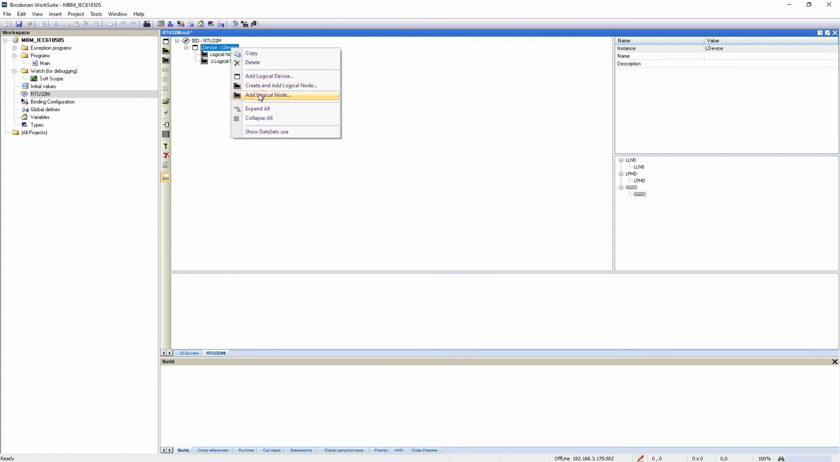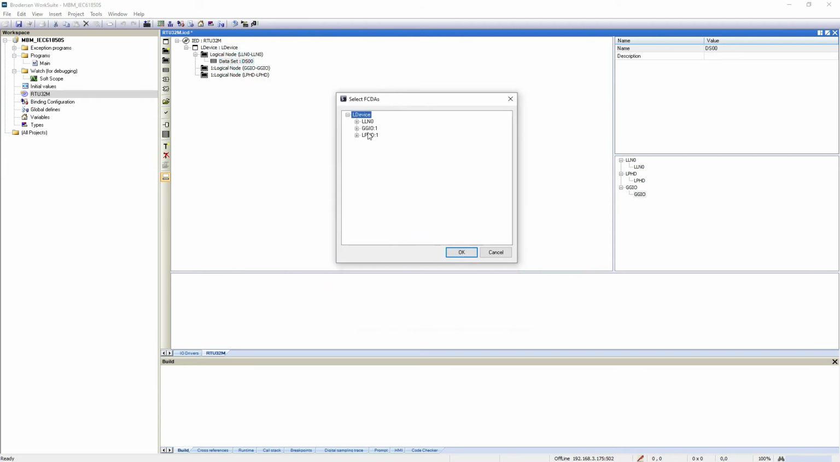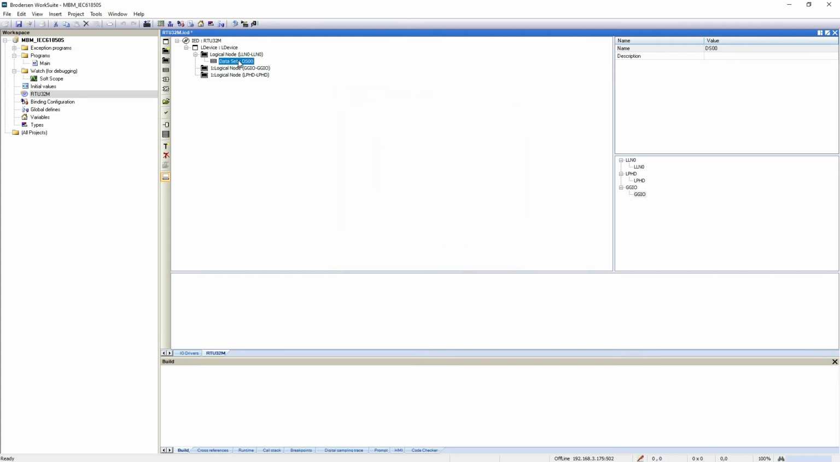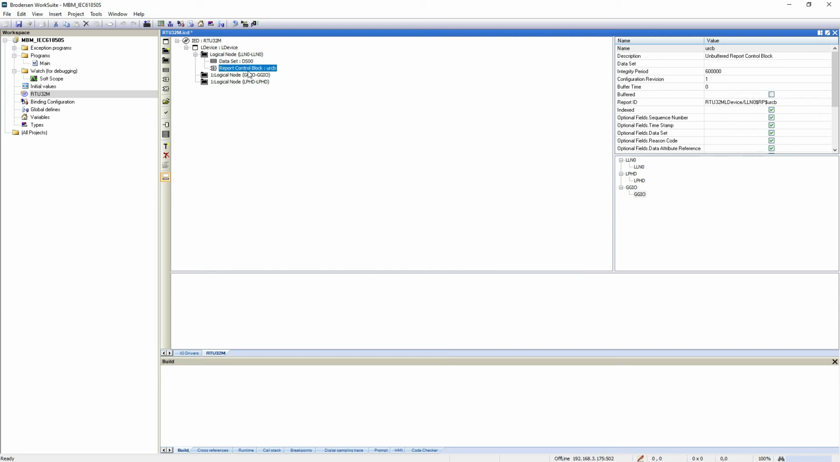Then I'll add that logical node GGIO. I'll create a data set having that data to publish, an indication, and then I'll create a report control block, just have unbuffered, and select my data set.